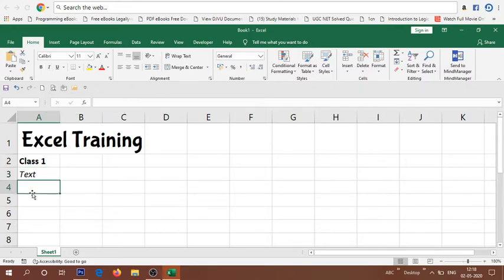Then suppose I want to underline some text. Say this is my heading. I want to highlight this heading. So I'll select the cell, then press Ctrl U or this button. An underline will be formed towards the content text. Okay. So for underline, we have two options.